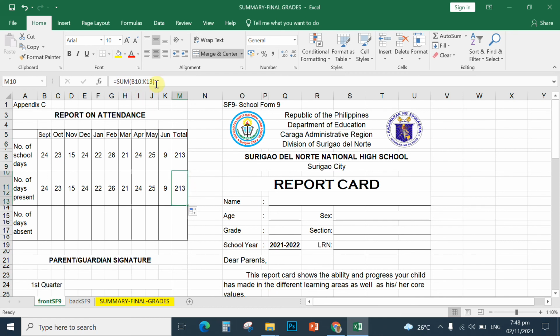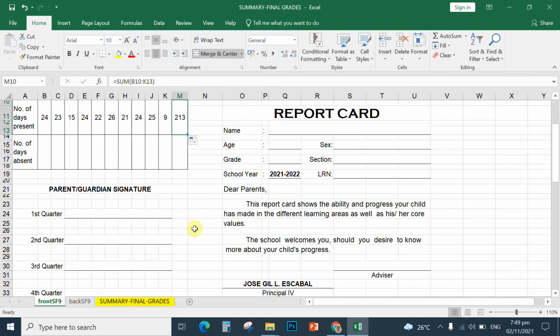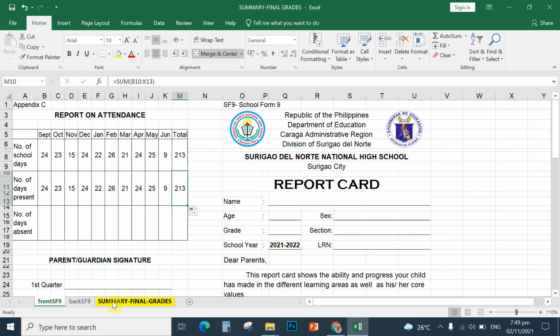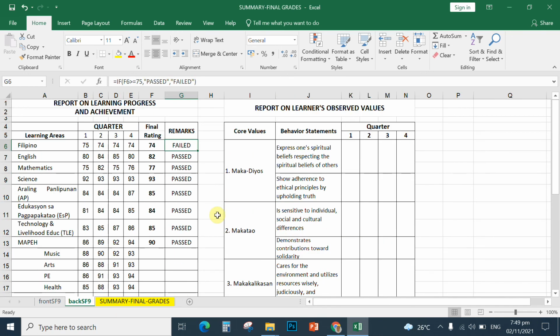You can see that this is a formula, because at the formula bar you can see the formula, not only the number. Okay, so that's how to create formulas in Microsoft Excel.